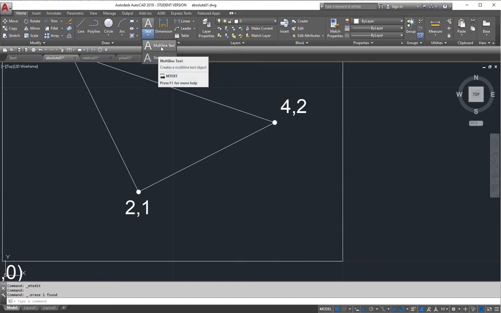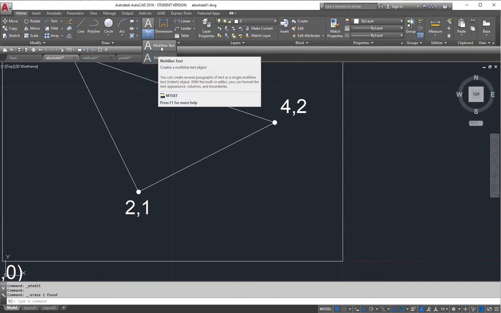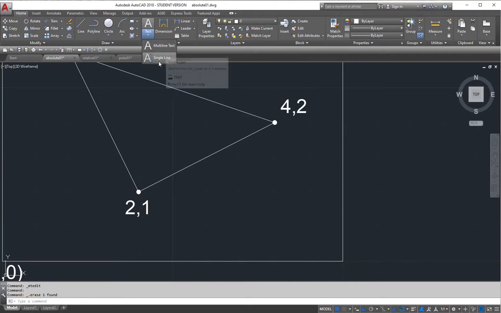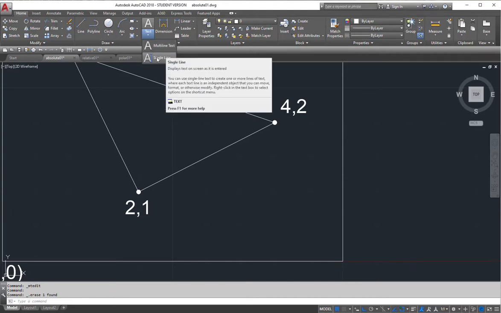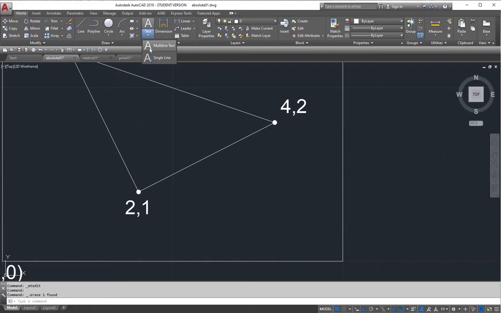The multi-line text allows you to do pretty much what any other word processing program does. It allows you to do bullets and numbers and pretty much what you can do, let's say, with Word or with Google Docs or something of that sort. When you go to single line, it only allows you to do very limited text. You can put it there, but you're not able to do all the functions that you have with multi-line. So you can do either one right here.